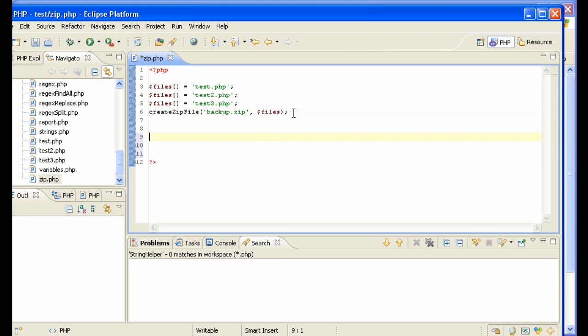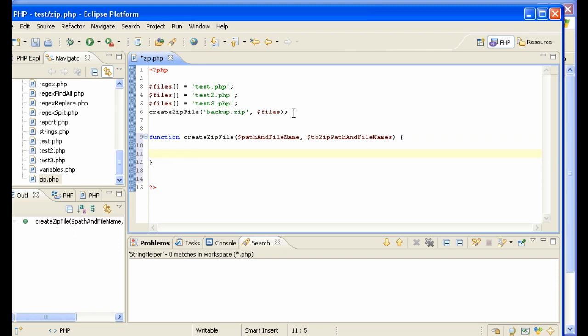So let's build the function now, and there you'll see how to use the new ZipArchive. So function create zip file, we need a path and file name, for instance, you could put a path in there if you wanted, and then to zip path and file names. I call them path and file names because they could also include the path, just to be very precise. But basically this is just the files. So now create the zip file, and then my zip object is going to be a new ZipArchive.